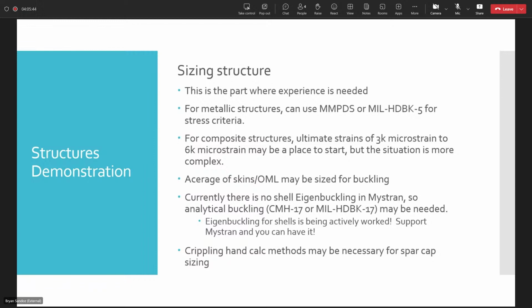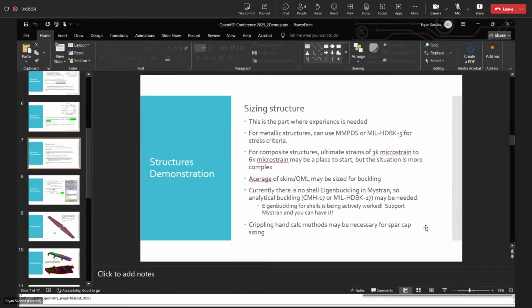So this is the part where it gets a little messy, but if you're working with somebody like myself or other structural analysts, you can get this part working.